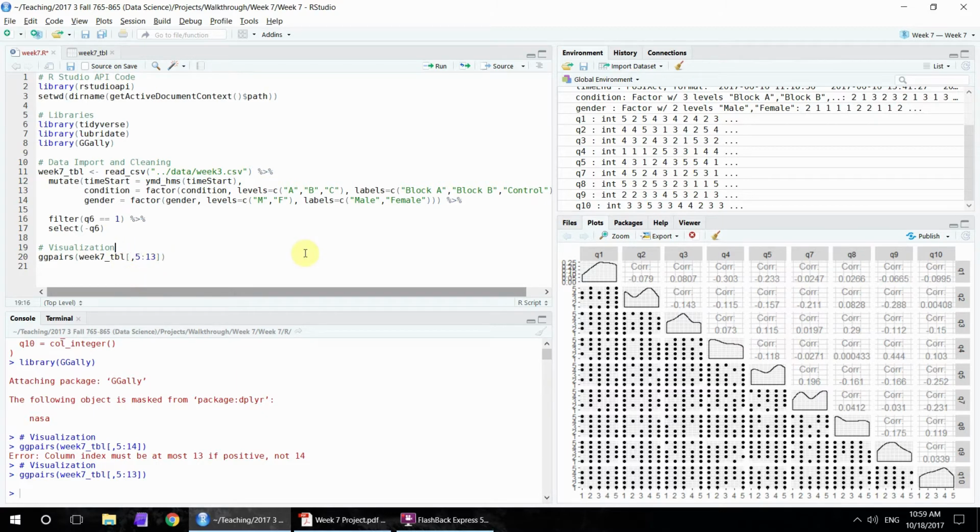Alternatively, you could have done this using magrittr notation if you wanted to, within a pipe, by doing something like week 6 tibble into select starts with Q, and then pipe that into ggpairs with no settings, and that would give you the same plot.